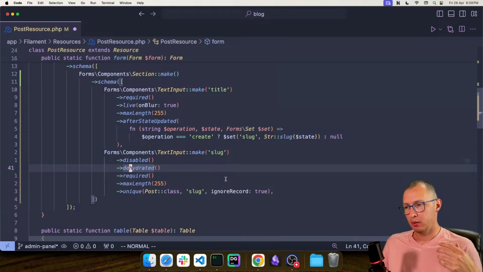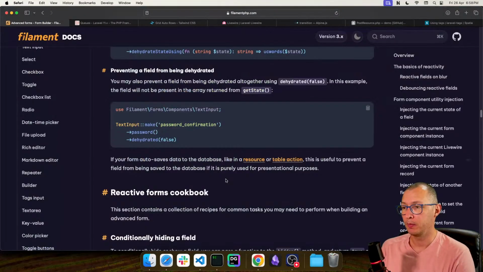I'm guessing if you don't use that because it's been updated from the title, if you don't put dehydrated in, it's not going to be in the final payload when you submit the form. I'm guessing.